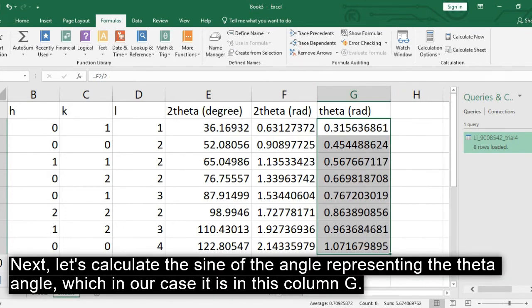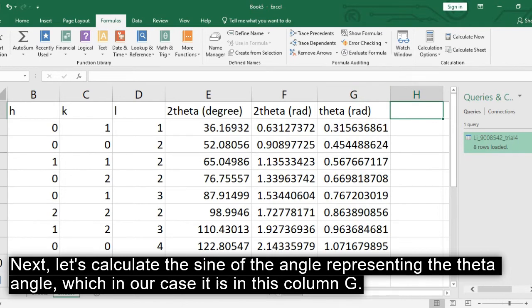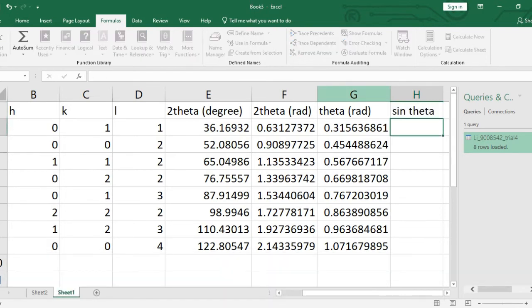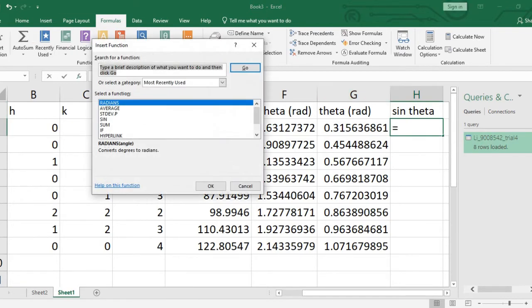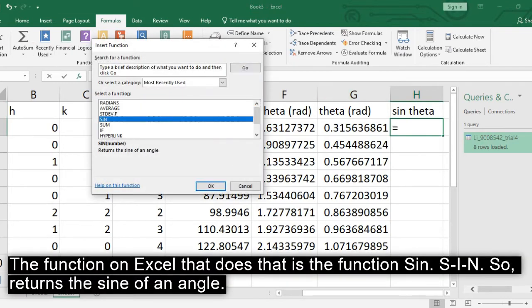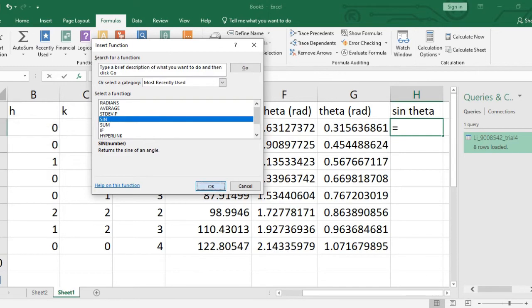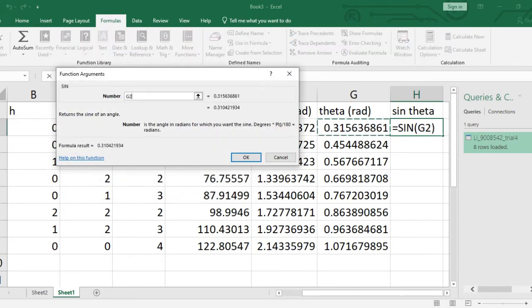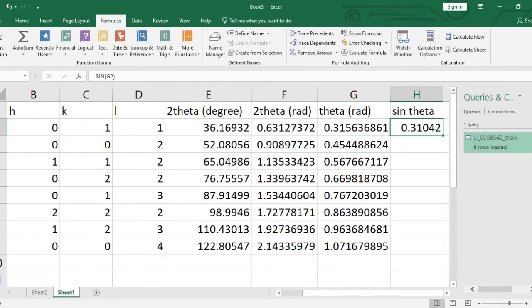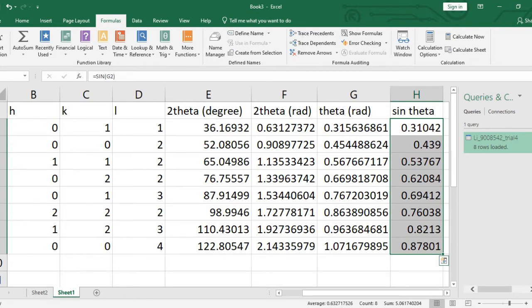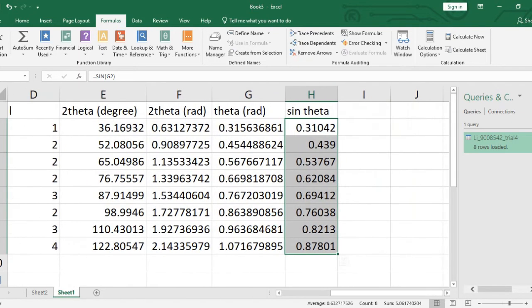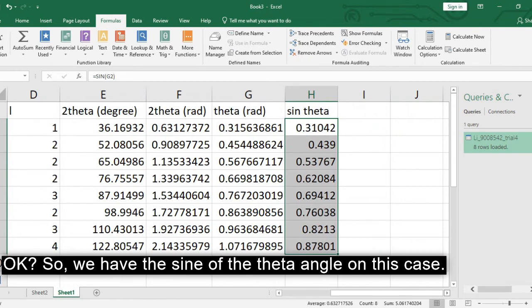Next, let's calculate the sine of the theta angle, okay, which in our case is in column G, sine theta. The Excel function that does that is the function SIN, S-I-N, which returns the sine of an angle. Okay, so we have the sine of the theta angle in this case.